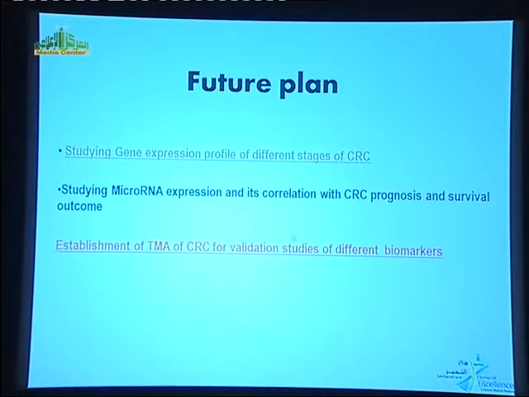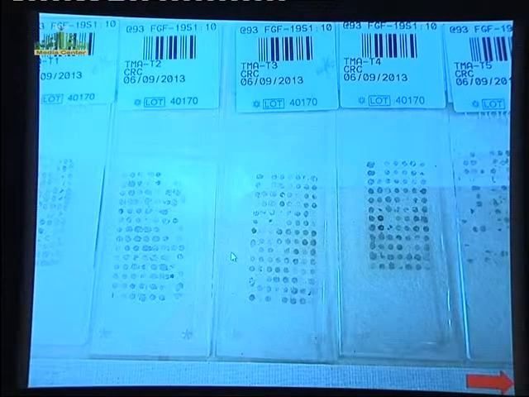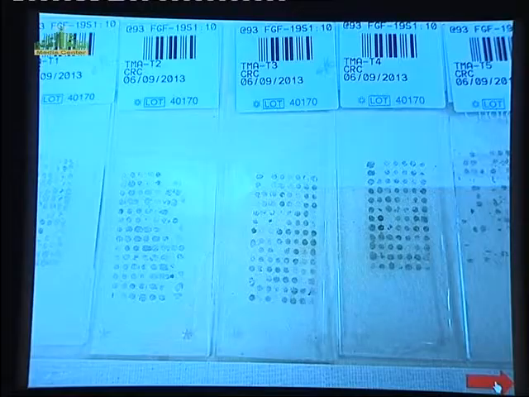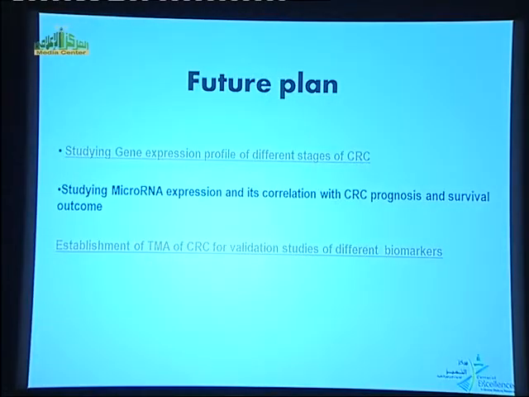And also, we are now in the process of building a tissue microarray database of 300 samples, and this is a block. This is a new package of 300 colorectal cancer cases with full pathological and clinical data to be constructed, and we are in the middle of that for validation of different biomarkers in the future.